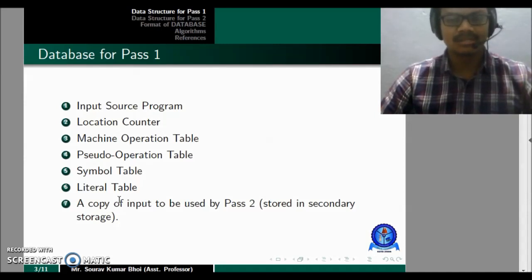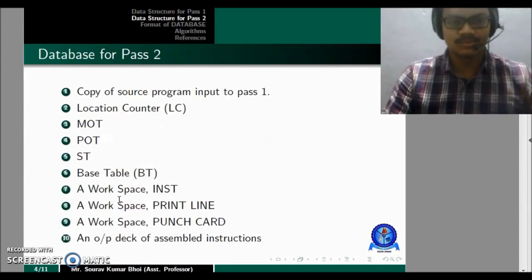Here the tables themselves are used to define the instruction. By seeing the tables, we can define a symbol. Suppose load is an instruction, it is coming, so it is of 4 bytes, the length is 4 bytes. We can see the hexadecimal representation of load, the machine code, the 01 code of load. So by this we can know, and we have to define that load in pass 1. So these are the databases used.